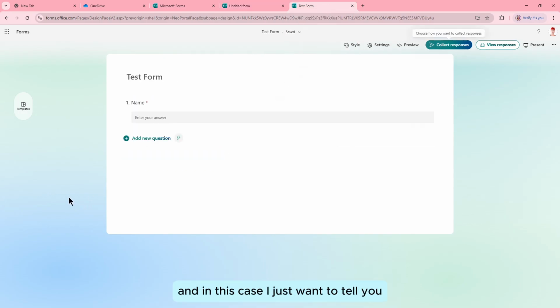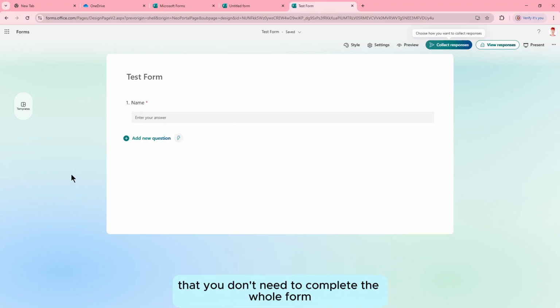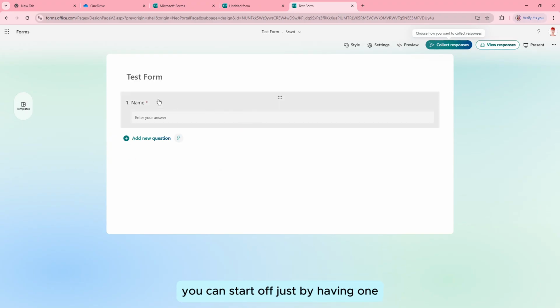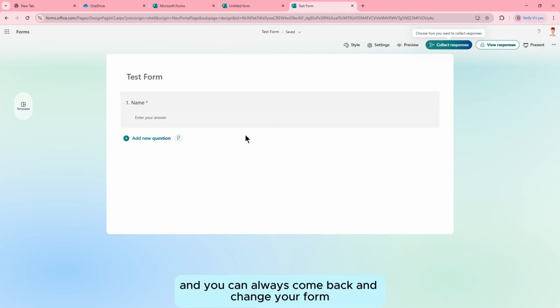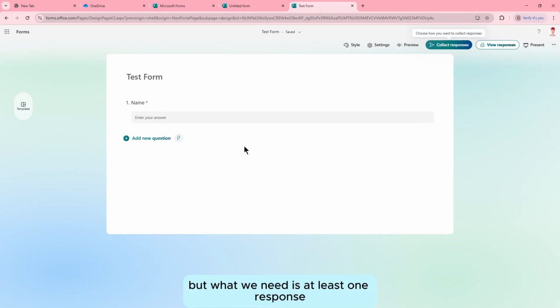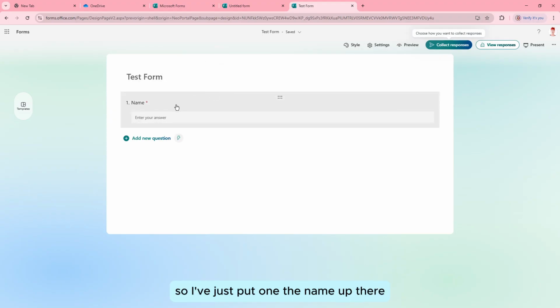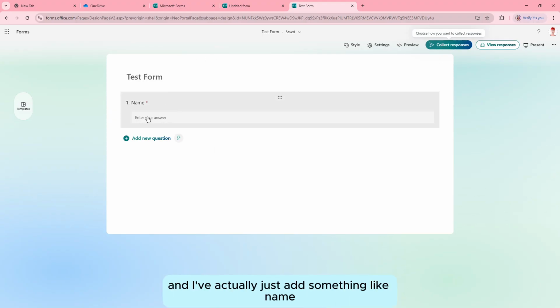And in this case, I just want to tell you that you don't need to complete the whole form. You can start off just by having one question, for instance. And you can always come back and change your form. But what we need is at least one response to be able to set up the rule in Outlook. So I need the email notification in Outlook to set up the rule. Okay, so I've just put the name up there, and I've added something like name.